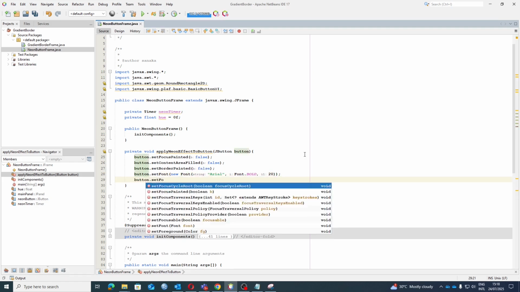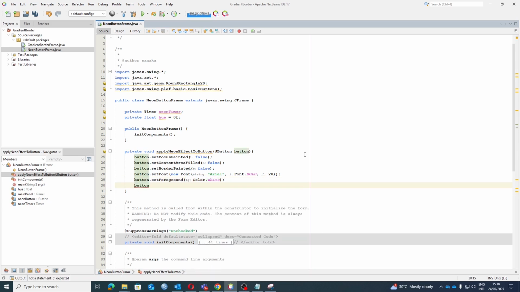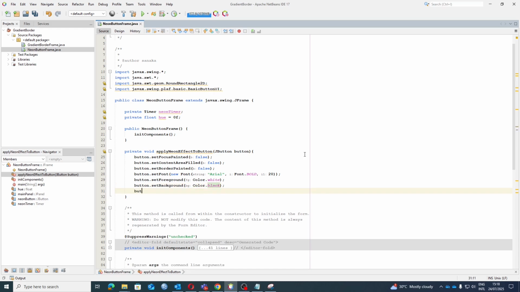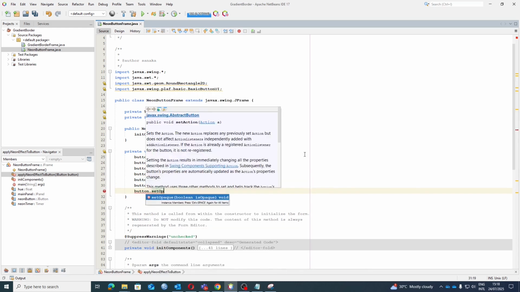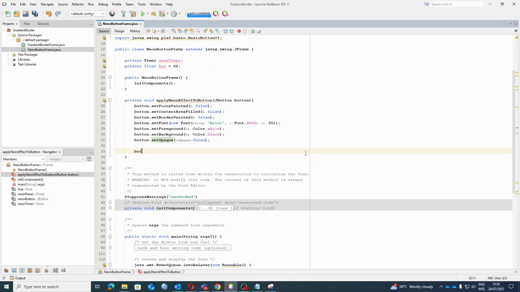The foreground color, this is the text color, is set to white, so it contrasts sharply with the background. The background is set to black, giving us the perfect dark base for our neon glow to pop. Finally, we make the button opaque, which ensures the background color is actually painted. Together, these lines give our button a modern, clean look, perfect for adding a glowing neon effect.